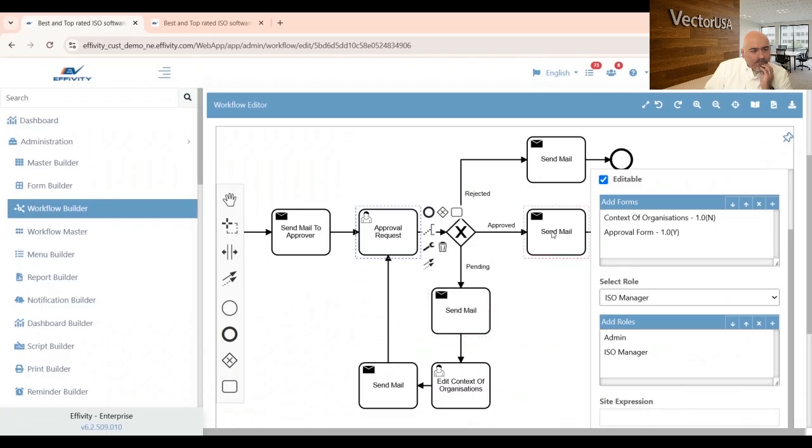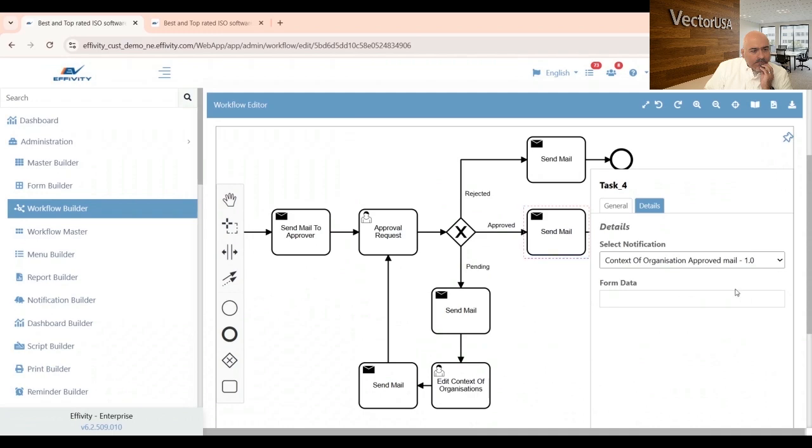Now, if they approve it, once it has been approved, it will send a notification to the creator of the record, the one who had initiated it, that the approval request has been approved, right? So how the system will know to whom we need to send this notification, that is there under the notification that we've created under notification builder. So it will be more clear when we'll be covering how to create the notification and how to configure the notification in the workflow, right?